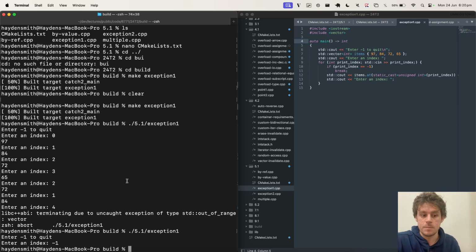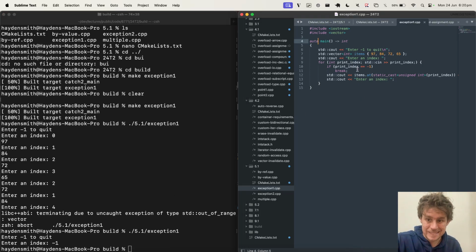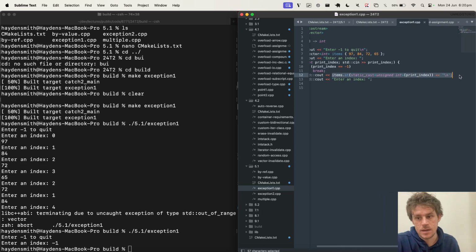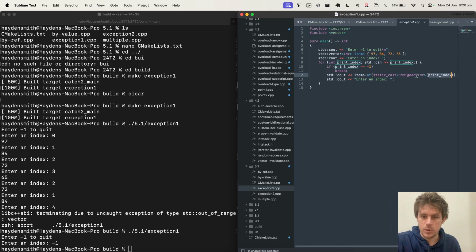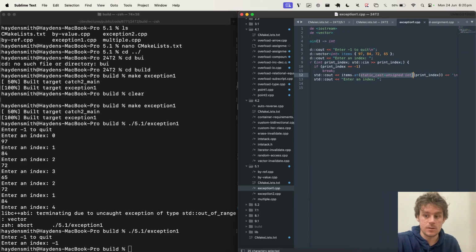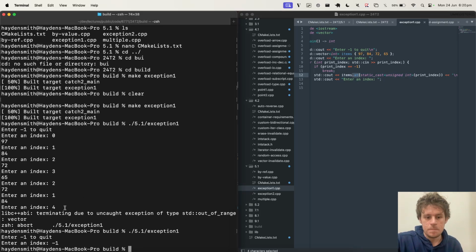Whereas if I type in a number that is 4 or above, what happens is that it actually fails on this line here, where we take our print index, which was an int, we static cast it to an unsigned int, and then we call .at on it. And what you'll notice here is that the C++ compiler says terminating due to uncaught exception of type std::out_of_range. So basically what we're dealing with in this case is that the vector realized there was a problem, got very upset, did something called throwing an exception, and then it crashed the program.